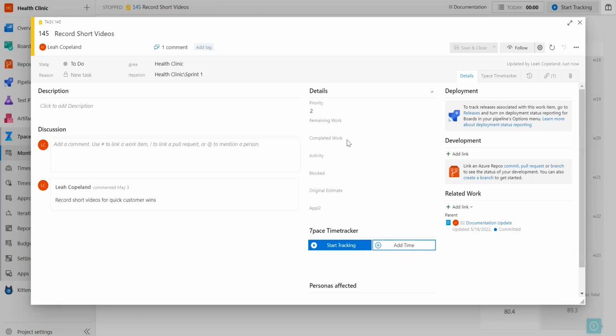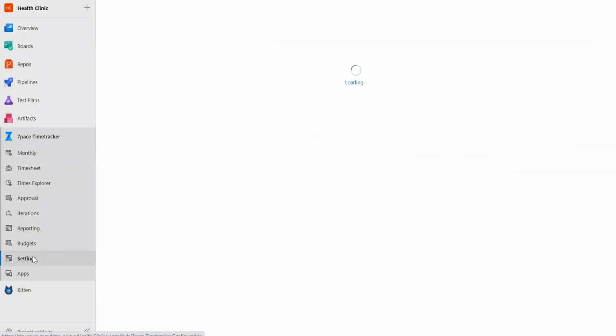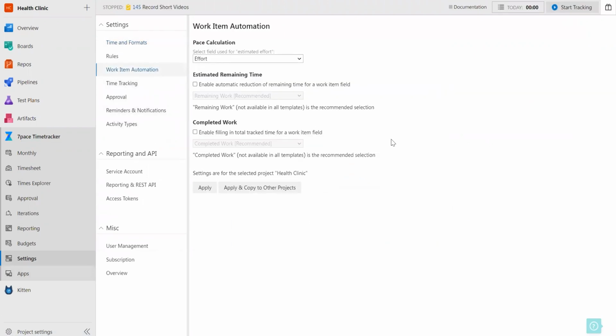7pace Timetracker uses the completed work field from DevOps to display the completed hours for a work item, but first you need to enable this feature from within 7pace Timetracker settings. Select Work Item Automation, and here you can control the integration of 7pace Timetracker with the time management capabilities of DevOps. Under Estimated Remaining Time, make sure that the Enable Automatic Reduction of Remaining Time for a Work Item field is checked. This will now allow 7pace Timetracker to automatically reduce the value in the Remaining Time field on your Work Item form.